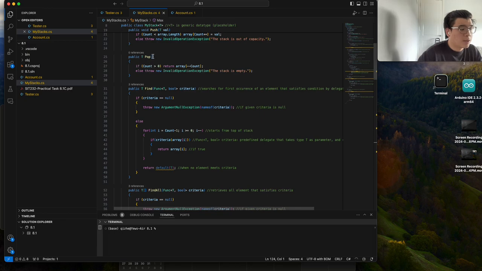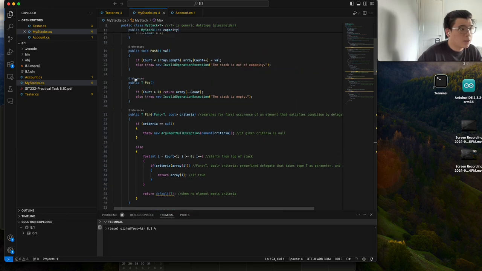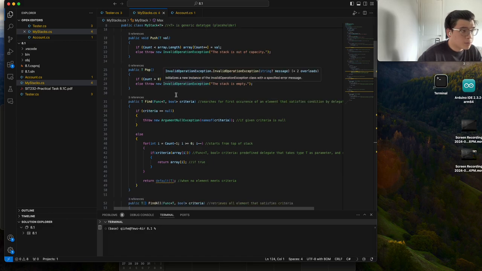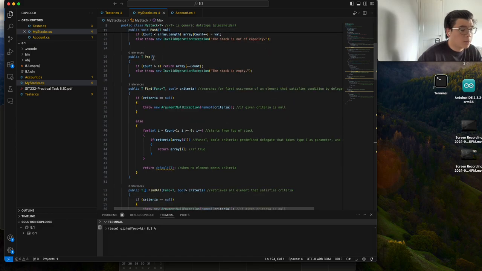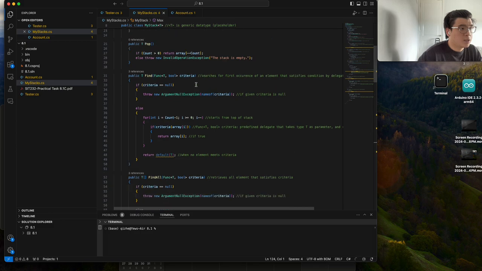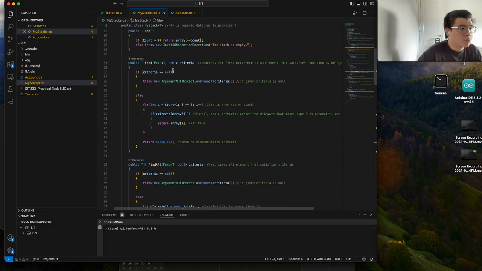So we have the push function that takes in a T value argument, a generic argument, and then we have a pop that returns a generic type. It basically removes the last element of the array, the most recent element in the array. So here we have the find function that returns a T value.